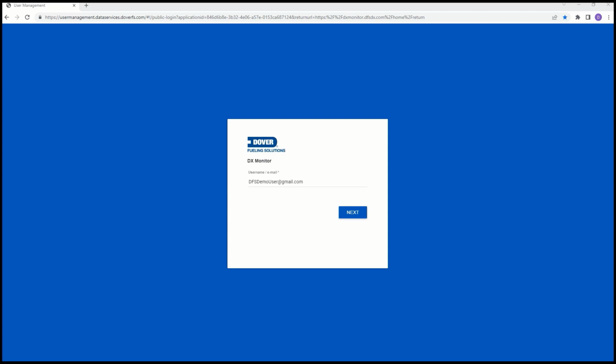Today we're going to walk through the steps to log into the DX Monitor application, set up your contact information in your profile, which will set your preferred method to receive alert notifications, select your alert configuration, and set your alarm preferences prior to the date of install.